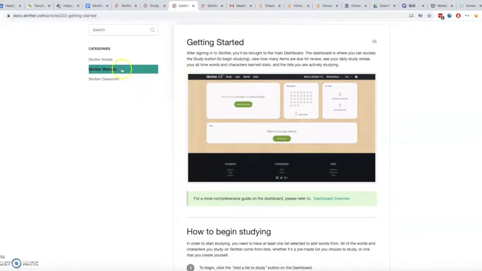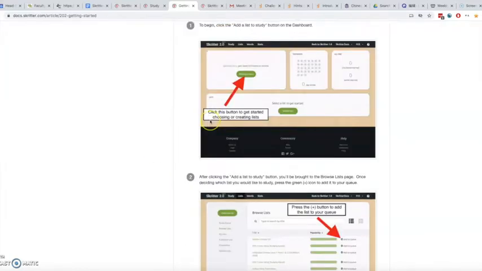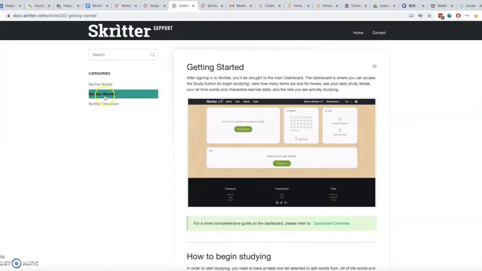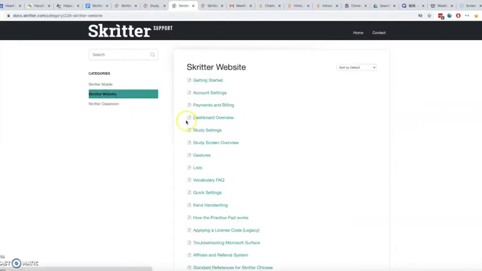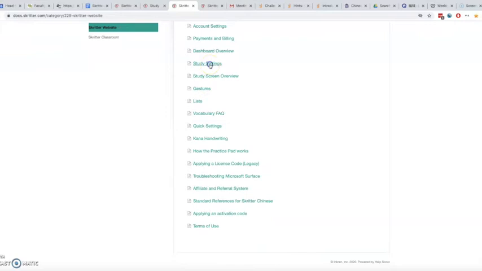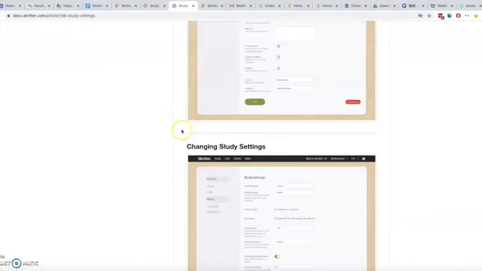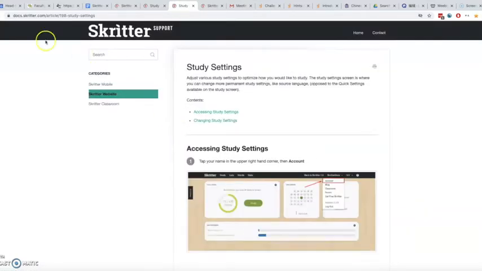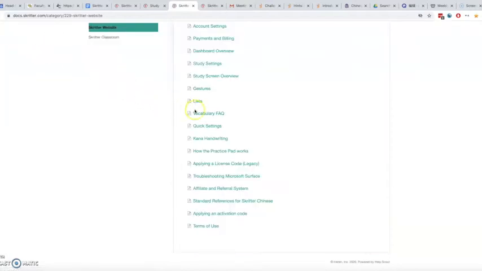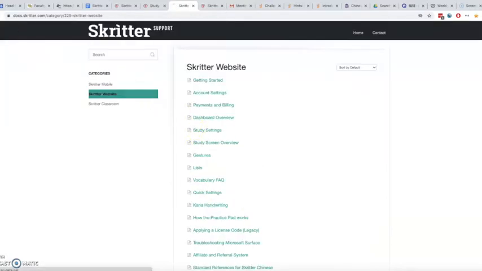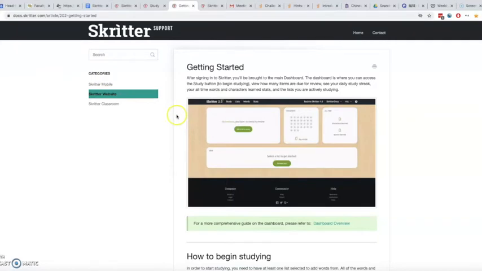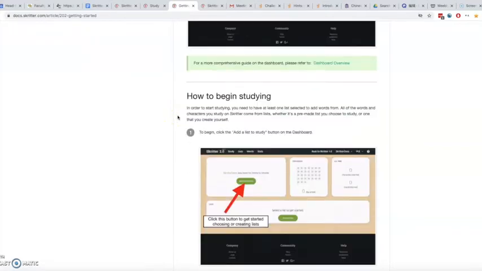So I think this is a great resource. They have pictures for everything. I click on Skritter website, desktop app, and I want to know about my study settings. Okay, look here. Look at all these pictures here, right? It's really comprehensive. Answers any questions you might have. And I'm not going to go over every single detail, right? But I'm going to kind of hit on some quick things.